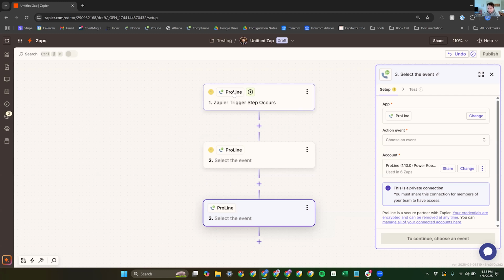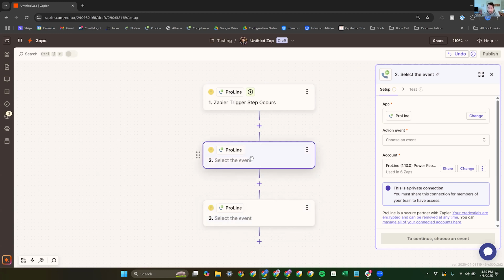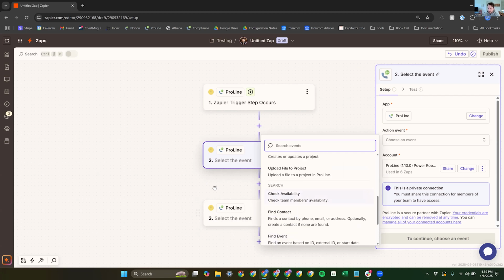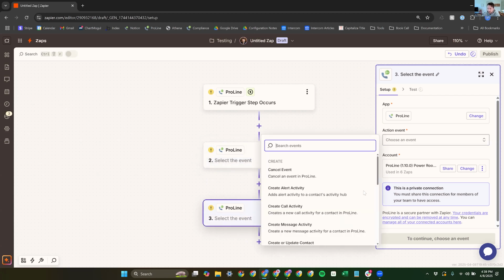Normally, you wouldn't have ProLine triggering something and then something happening. That would not be normal. You would usually want to avoid that to avoid looping and stuff. But usually you'd have a trigger here for another platform and then you'd be doing stuff in ProLine and you might have a search step that's finding a project or finding a contact and then you're taking action on that. So then you're making changes to that project or contact.